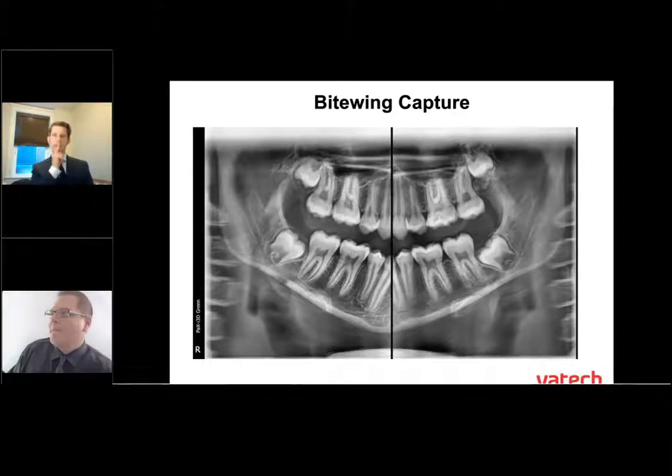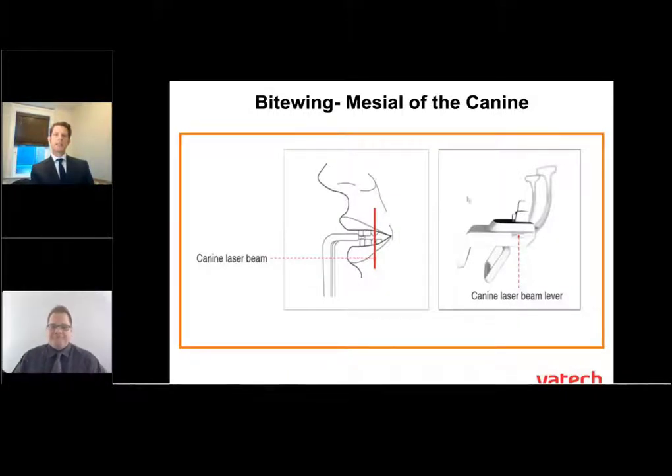We're still going to use our mid-sagittal beam. We're still going to use our Frankfurt horizontal beam. The difference is the canine light. We want to make sure that we have our canine light mesial, or just in front of the canine. So that's going to be the difference when we do our bite wings. Real important to do that.